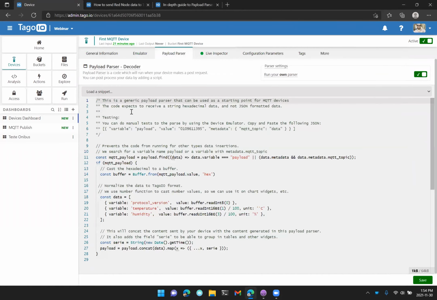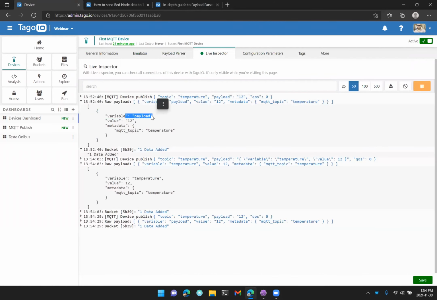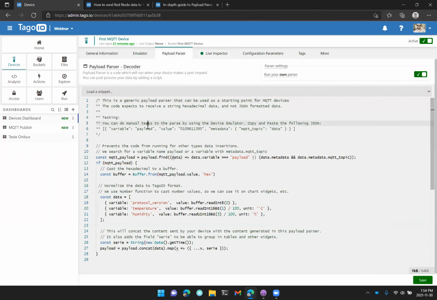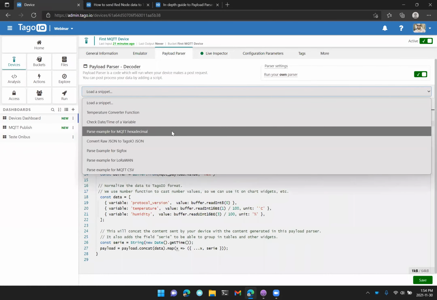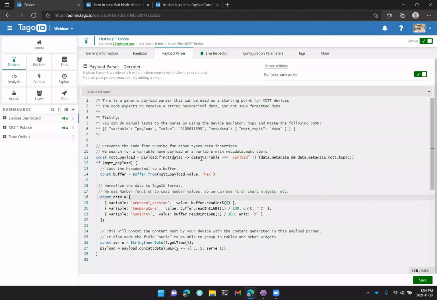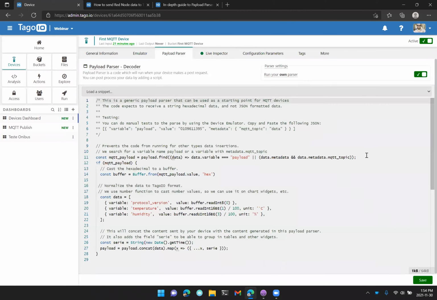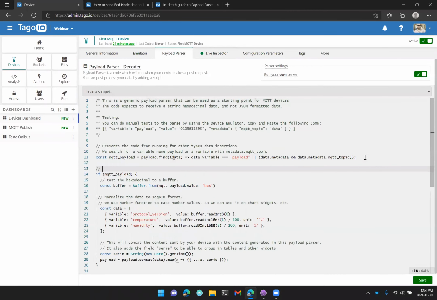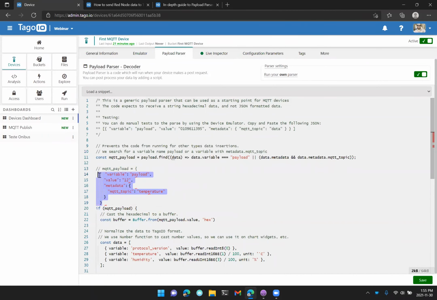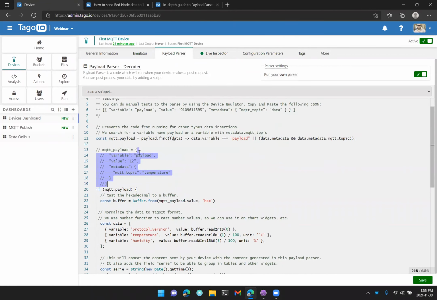So when I publish this, if I go to Live Inspector, I'll have payload with 12. On my payload parser, I can load this one for hexadecimal just to have something to start. And my MQTT payload is actually this information here. So we can assume I just use comments here to give better understanding. So my MQTT payload at this point contains this information. So it's a JSON.